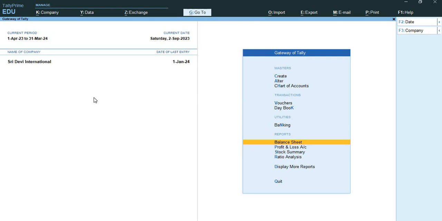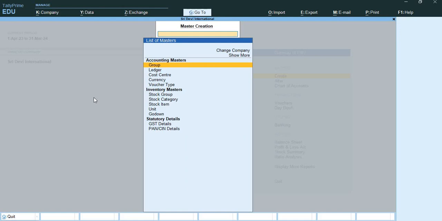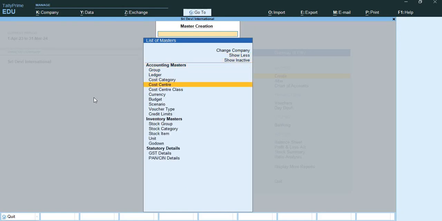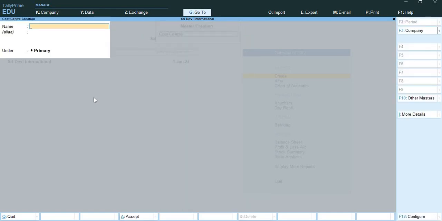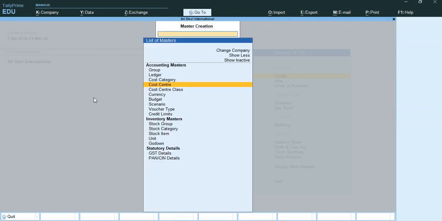Now they have given me the first illustration to create cost centers. First of all, I'll go back to create and go to show more, and you can see that these are the cost center class and cost category. First of all, I'll create a cost center with the name sales team. Next cost center is technical team. Alright, I'll go back. Now I need to create sub cost centers.